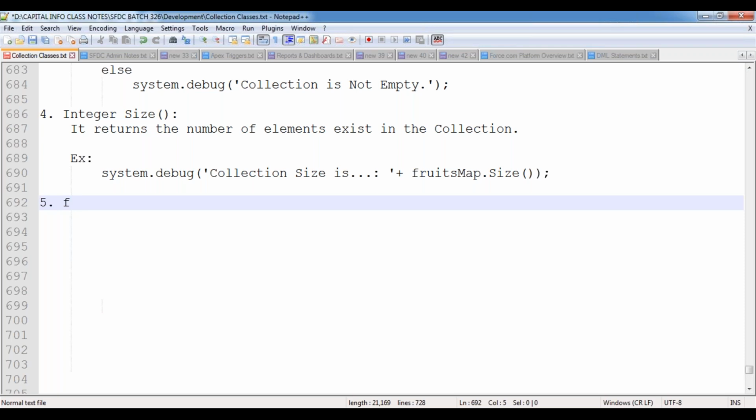But at that time, it will display the elements in a specific order. What is that order over here? It will be displaying the elements like this. Green, and then red, and then yellow. Like that it is displaying these elements.